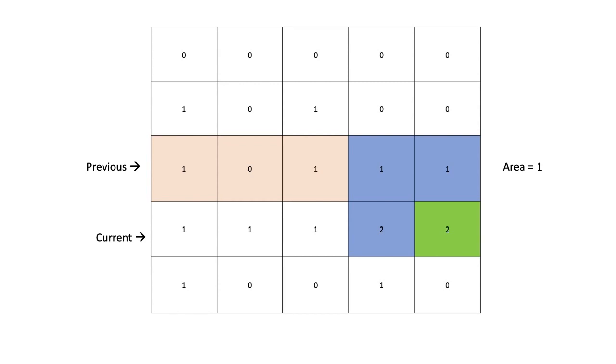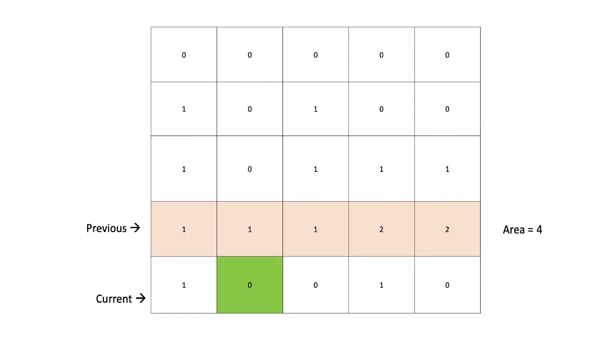Now we are calculating the area. We are finding the maximum element of the current list. In this case, the maximum element is 2. So when we square it, it becomes 4. Now we are comparing this area with the previous area, which is 1, and taking the maximum value. So among 4 and 1, the maximum value is 4. So we are changing the area to 4. Now we are shifting the positions of the previous and the current list, and we are repeating the same steps.